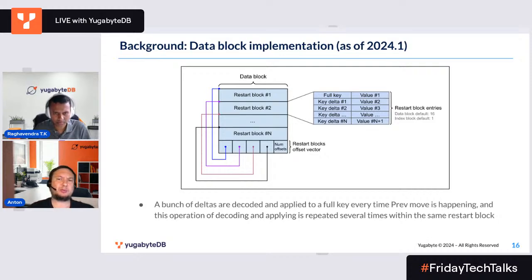By default, its number is 16. So we are not recommending to change it generally. The very first entry contains a full key. All other entries contain a delta between the entry's key and the previous key.